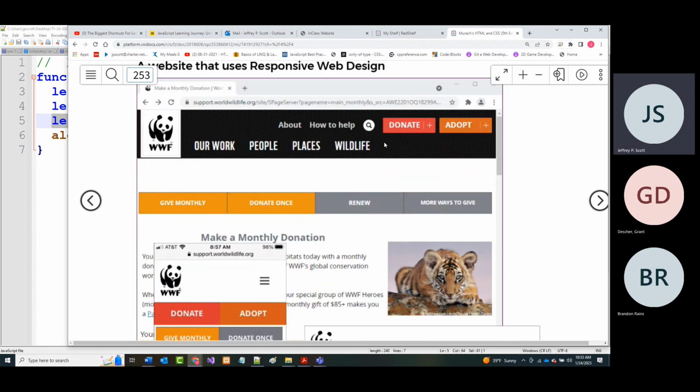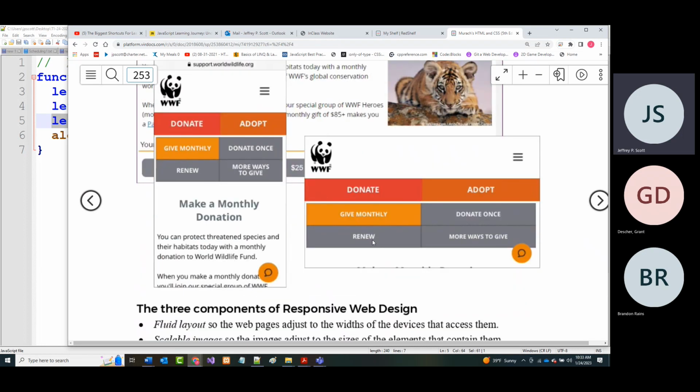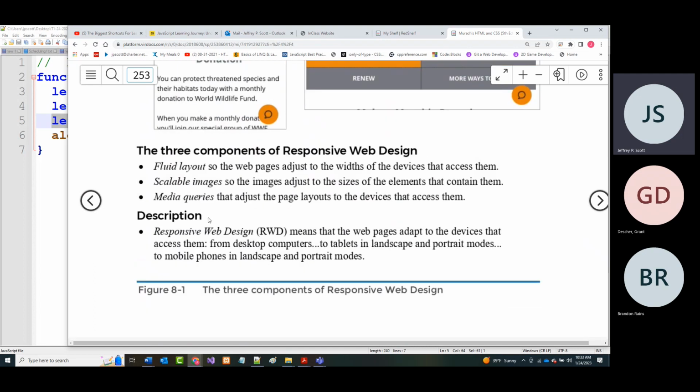So here we're showing how this bigger one would look on a laptop or desktop. Here's how it would or could look, maybe on a tablet, maybe on a phone. I don't know. And that's probably a phone. So again, these are the 3 components. And this is the definition of what RWD is.